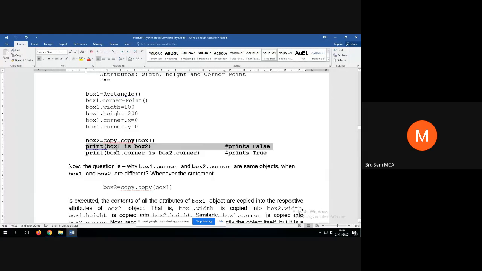Sir, Arjun, sir. Sir, in Python, it shows an error because there is no assignment or a comparison between objects.